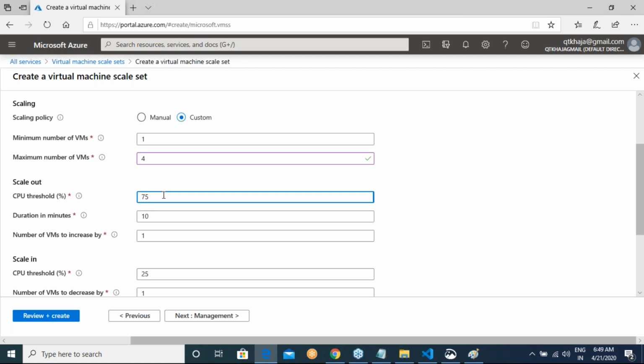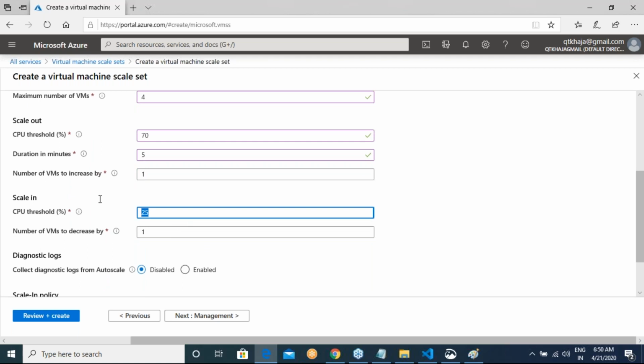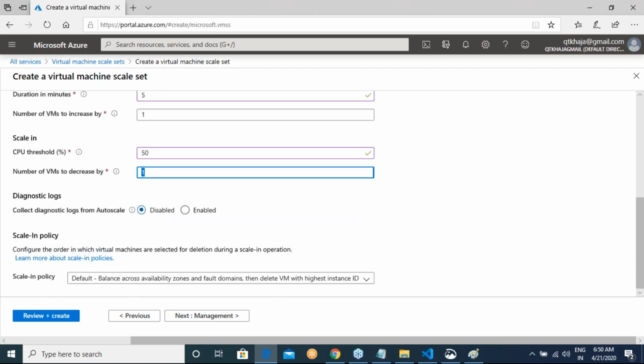Scale out. So when do you want to increase a machine? When CPU threshold is 75%, let me change it to 70, for a duration of 5 minutes. And whenever that happens, how many machines do you want to increase? I want to increase 1. Okay, so over here I'll say 50. I'll say whenever the CPU utilization of my machine for a duration of 5 minutes is less than 50 percent, then I will decrease the machine by 1 unit.